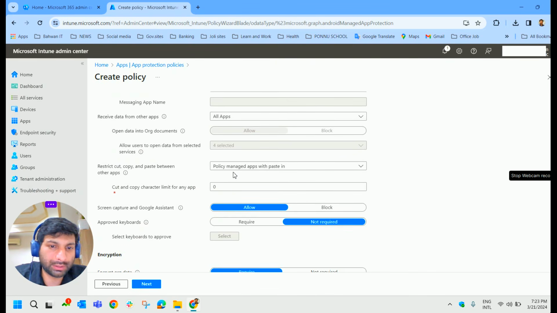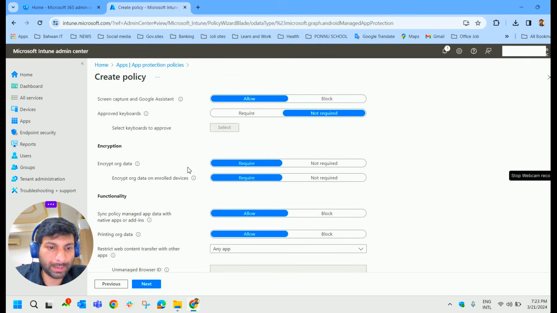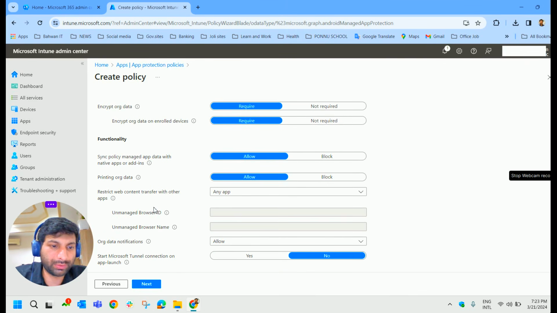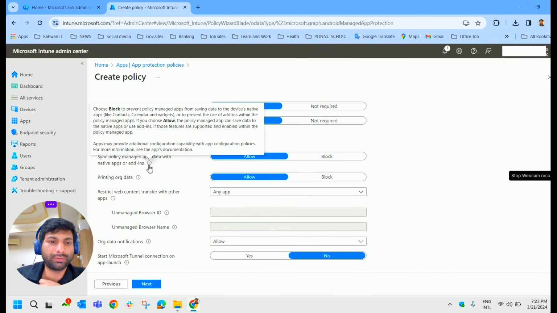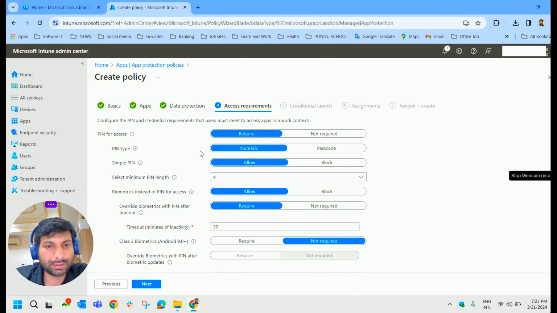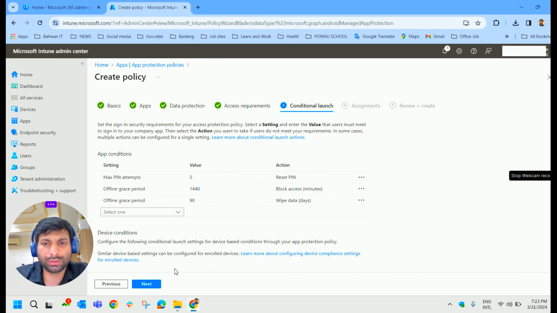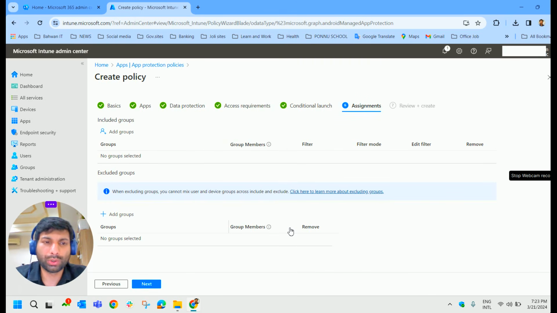Restrict cut, copy and paste between other apps. Here we can set it as blocked, or you can give policy managed apps, and many other settings here. If it's required and we are not aware of a setting, you can just click on the description, read and understand it, and accordingly you can allow or block it. Click on next. Give the PIN number, set the minimum length for the PIN. All the settings we have done for iOS, the same settings we have here. Next, the conditional launch and assignment, same thing. So in this way you can create it for Android too.